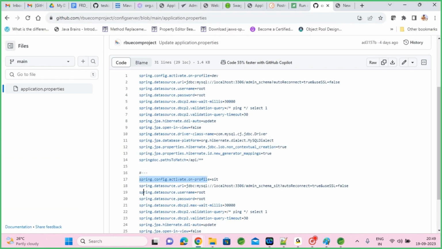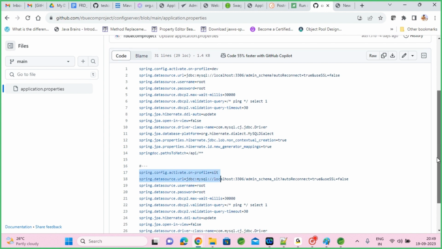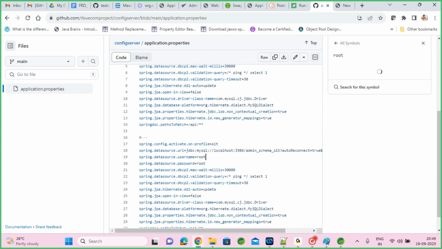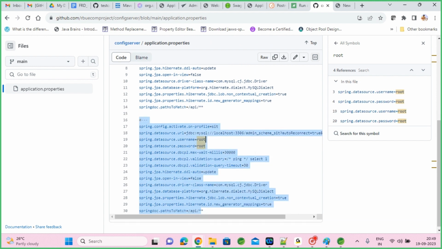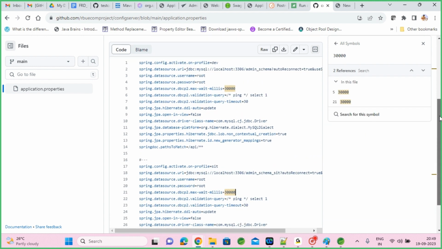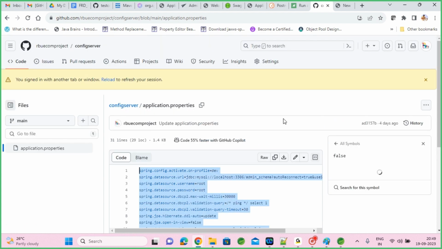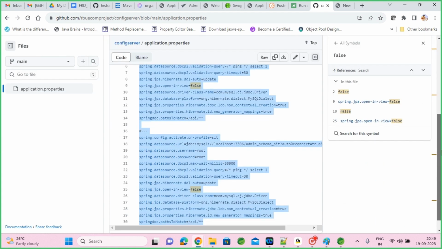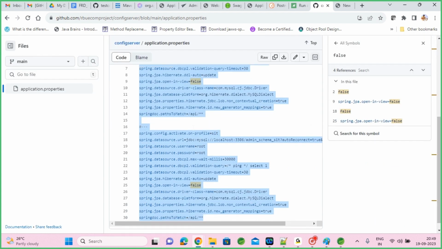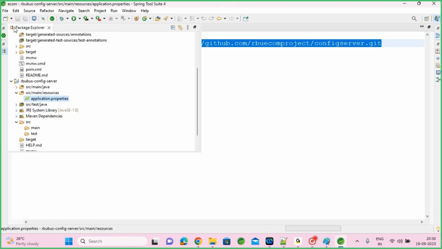So this is the SIT profile. From here, it will pick up these SIT profile properties. Similarly, you can have any number of environment properties here. The same file you can keep as a YML file also. This is properties, right? You can have a YML file also, application.yml. If you don't know how to create a YML file, just configure properties.